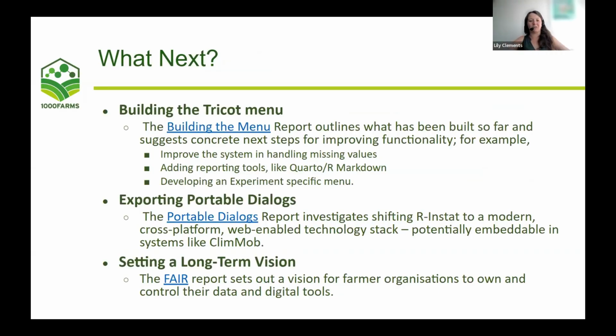And then, okay, so what's next for this menu? Well, we've got this building the tricot menu report, which goes through the steps that we did and the reasons behind the menu looking how it does, but also has potential next steps for improving that functionality. One of these is adding in reporting tools, which was a request out of the workshop, which we've worked on, which is very close to getting there, and is very exciting. But also other ideas like improving the system in handling multiple missing values, which is a very common situation to have in your tricot data.